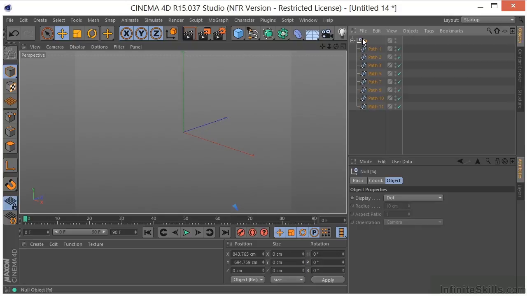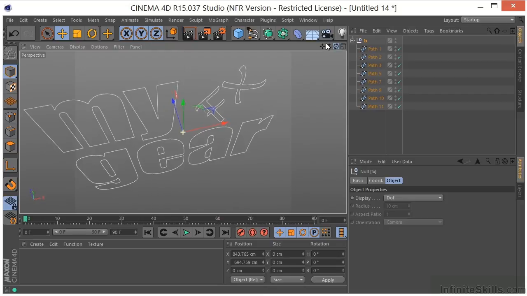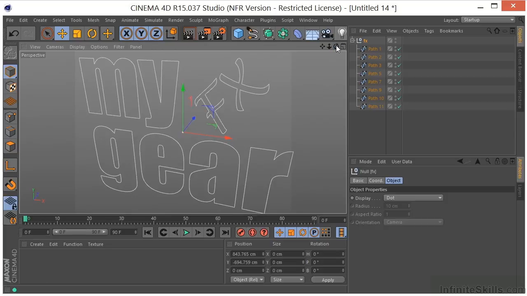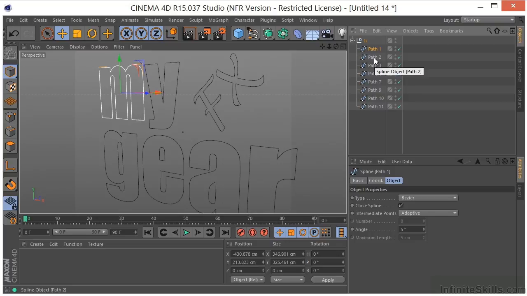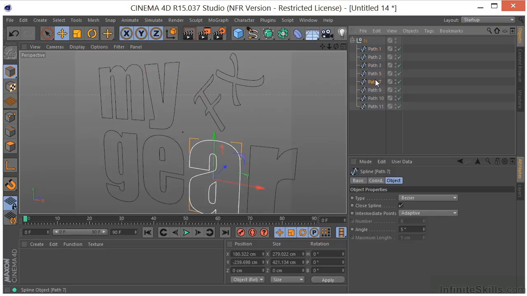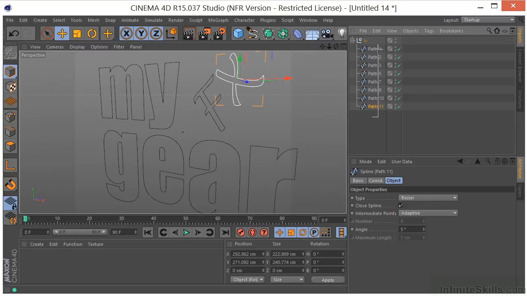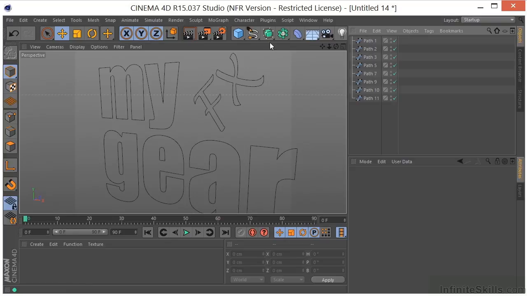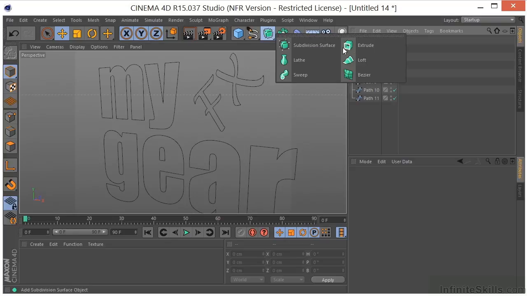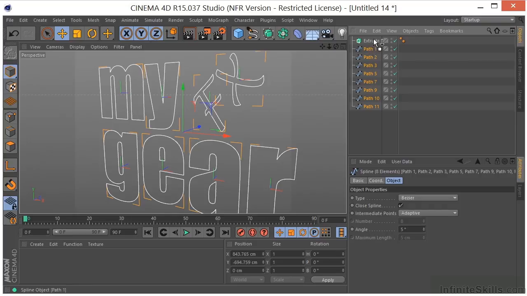So here is our FX, and I'm going to hit O on the keyboard to sort of get that centered up in my viewport. And we have our logo here. Now we have our paths. And if we take these and put these under an extrude NURBS, let's try that. Come up here and grab an extrude object. Take these. Go ahead and pop that in there.